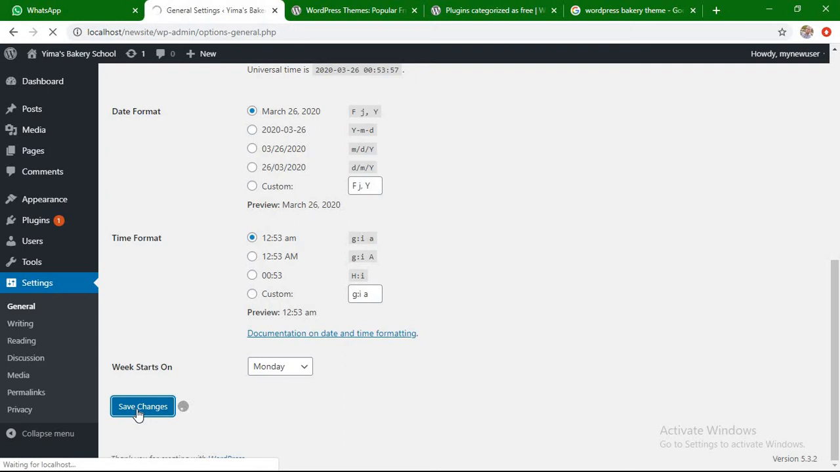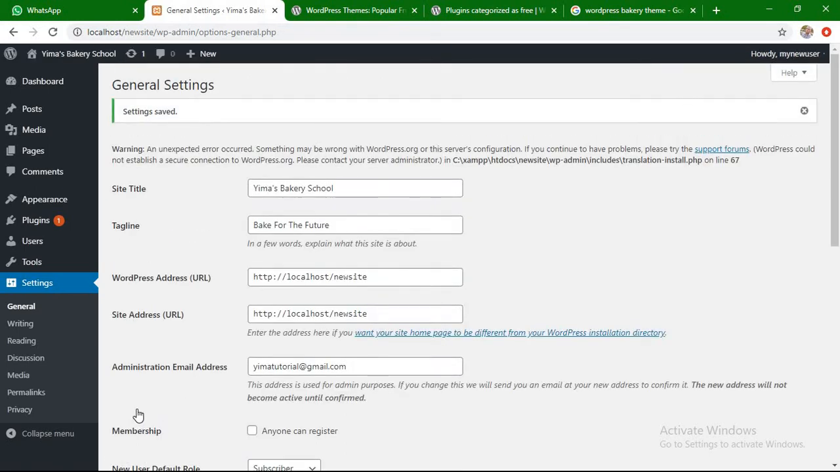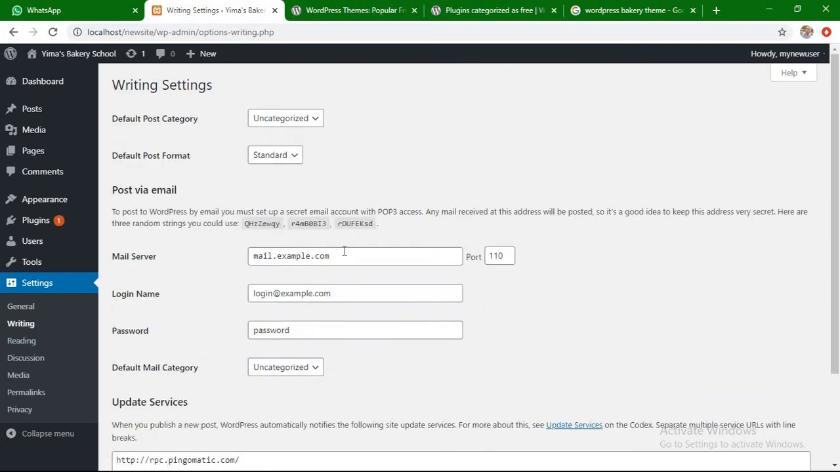Now mind you, it doesn't limit how often you can do this. You can apply changes whenever you feel like. So let's go to writing settings. So you can look under writing. So, what is the writing setting all about?